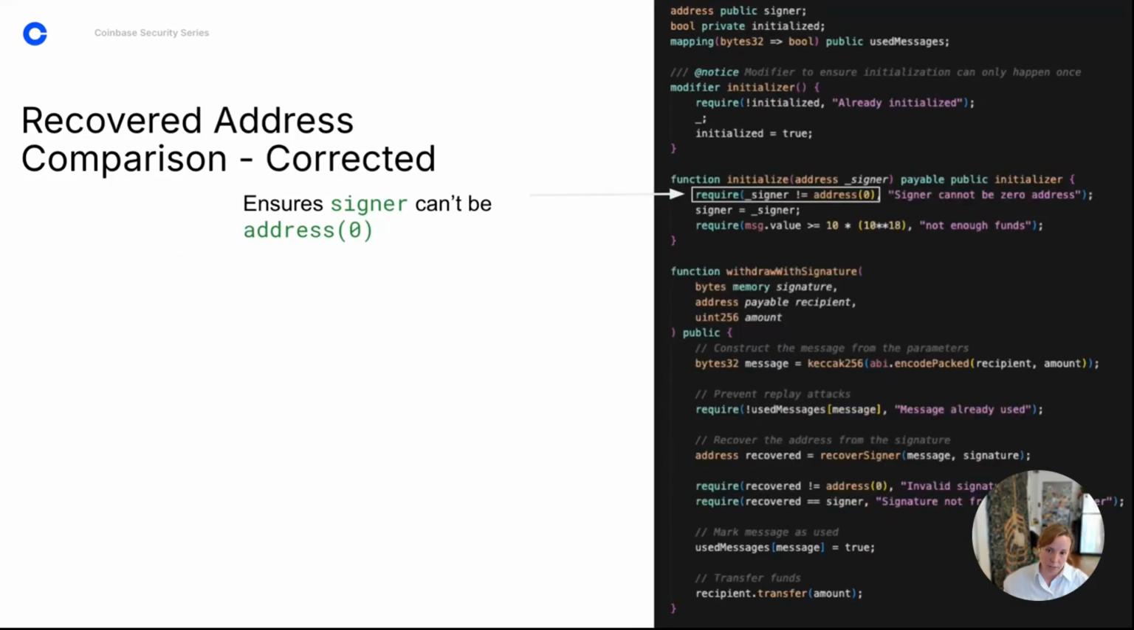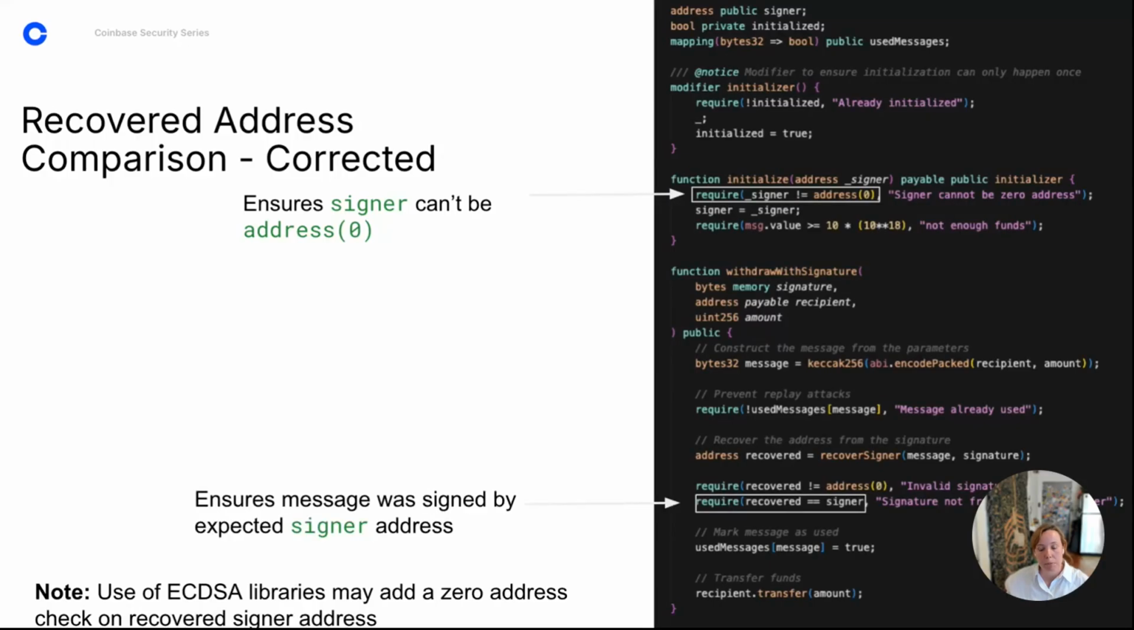So how do we fix this? We can make an adjustment within our input parameters, or we can make a check to our input parameters to make sure that the signer is not address 0 in the first place. And then we now have something that does what we're expecting it to do. Another note here that, again, ECDSA libraries will commonly add in this check that it's not the 0 address, but also commonly we need to check it's a specific address too. So there's nothing wrong with having this extra bit of checks in there for it.